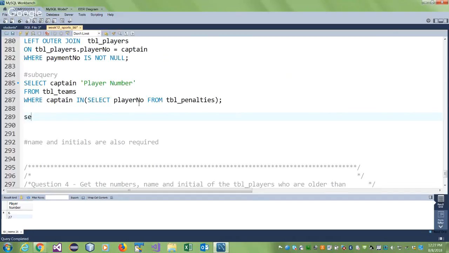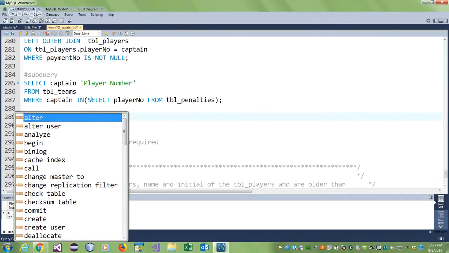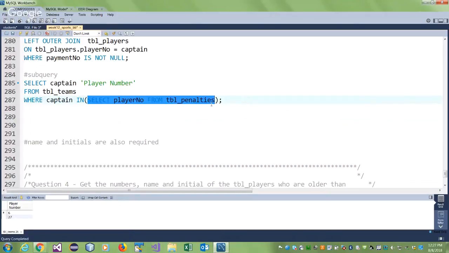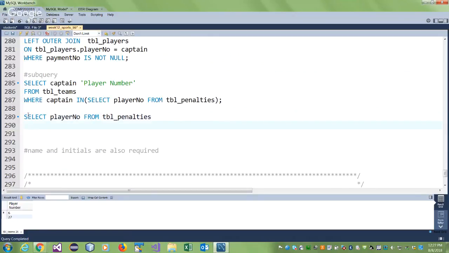You can do this. I can go the opposite. I can say select the player number from the penalties table where this player number, I mean, I can just write it the opposite way. Select the captain from the team. Though the other one is better. Why? Because if the question was which captain has done a penalty, it's better that you find who is a captain before saying who has done the penalty. So this is not as efficient.